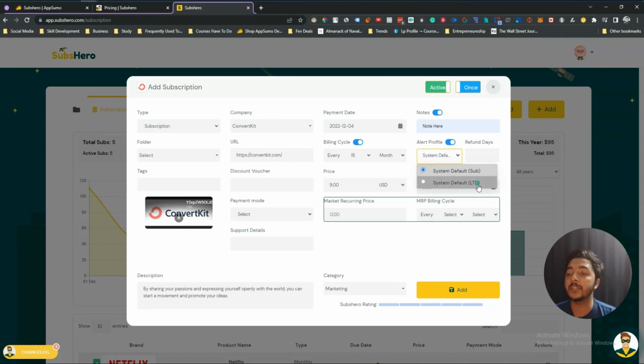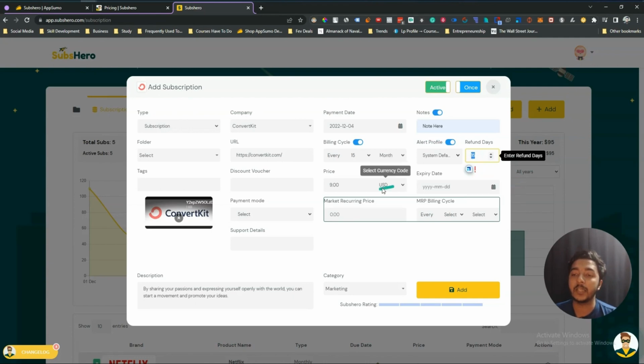See, there is subscription and LTD, so let's say it's a subscription, and if it has any refund period, then you can also add the refund period here basically. That means, let's say, if I add the refund period 15, then after 15 days you will get one alert. These are the things, I hope you get the idea. And then they have discount voucher, and then they have price. You can increase or decrease it from here.